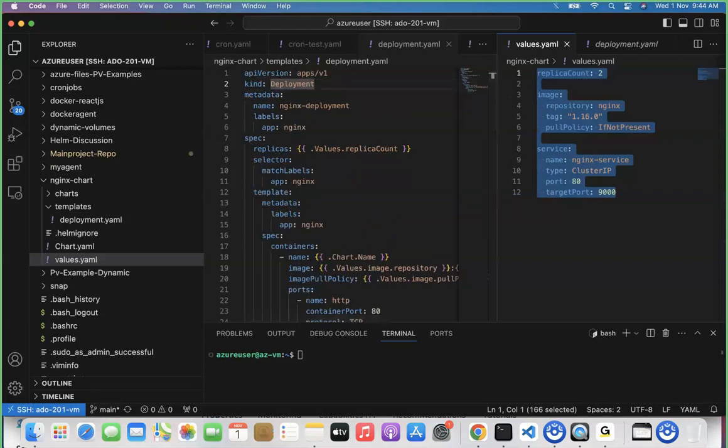But to continue further, we need to do the same thing for the service YAML also. That is the next thing we need to do. But how do we do that for the service YAML? That's what we will learn now. First and foremost, for the service YAML, you should have a manifest. First and foremost, you need a manifest.